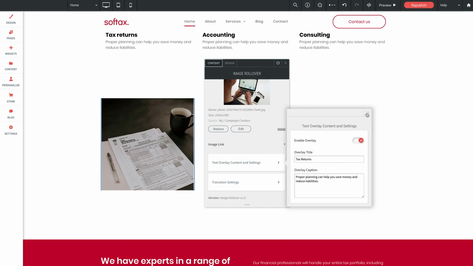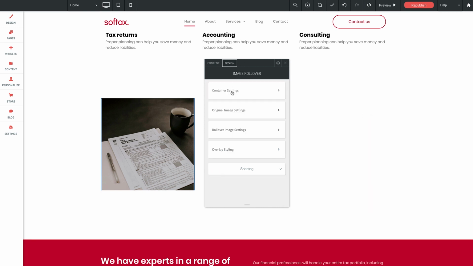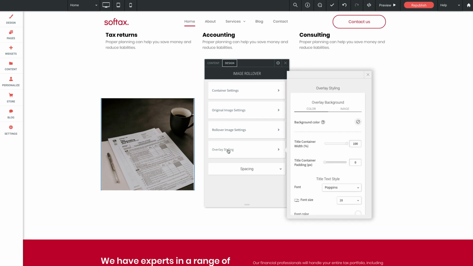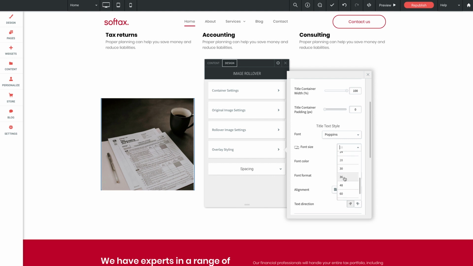Beautiful. Now let's do a bit of styling in the design section. I'm going to jump over and go into the flyout panel for overlay styling. And I'll increase the title text up a bit to 36, and we'll make it bold.